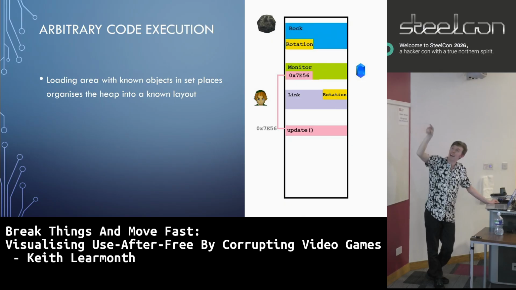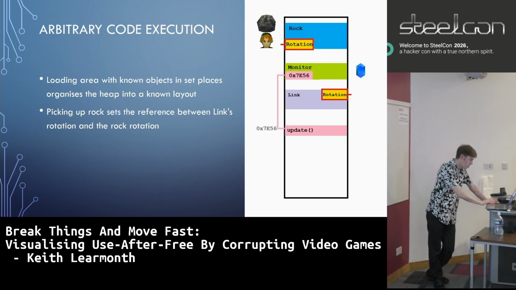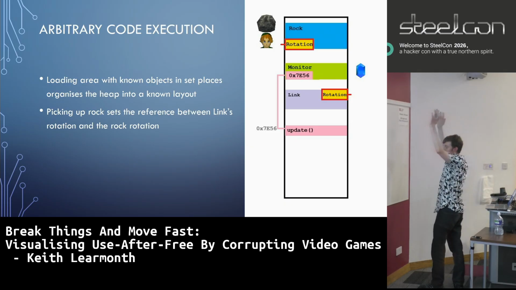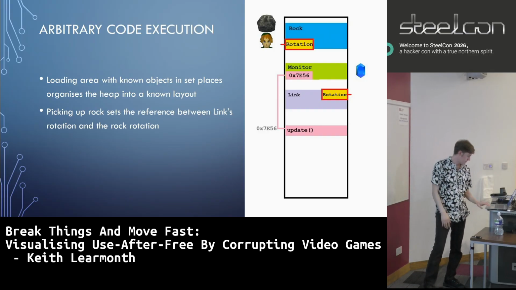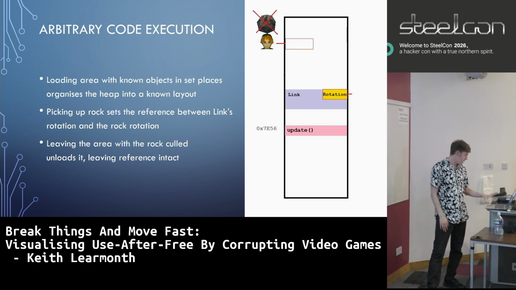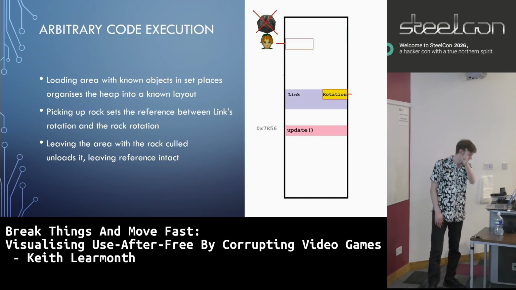So you've got a rock, and there is a rotation value in the rock. That's its angle. It's a 2-byte value. When Link picks up the rock, there is now a reference set between Link's rotation and the rock's rotation. As Link turns around, the rock turns around too. And it's that mapping that does that. Leaving the area with the rock culled now properly kills the rock. It's now unloaded, freed, destroyed. But that pointer to the rotation still exists.